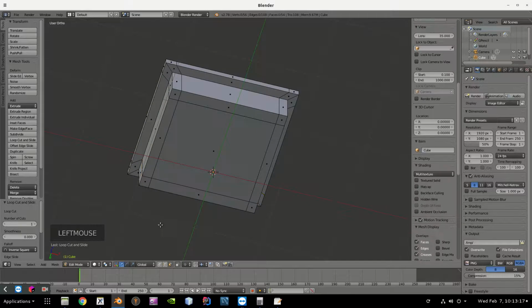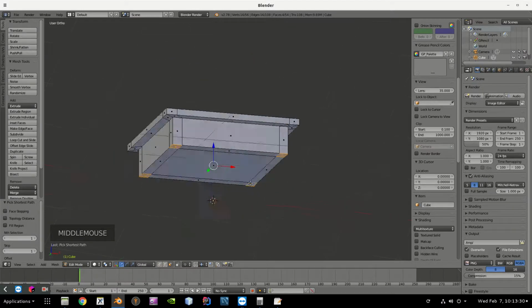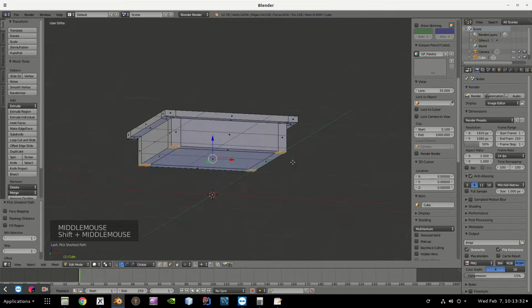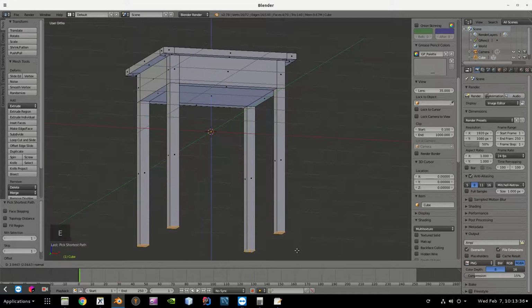You can go for face select mode. Select this one, shift select this one, shift select this one, and shift select this one. We have selected all four corners. Now things will be really very easy. E for extrude, go down, and that's almost our podium.